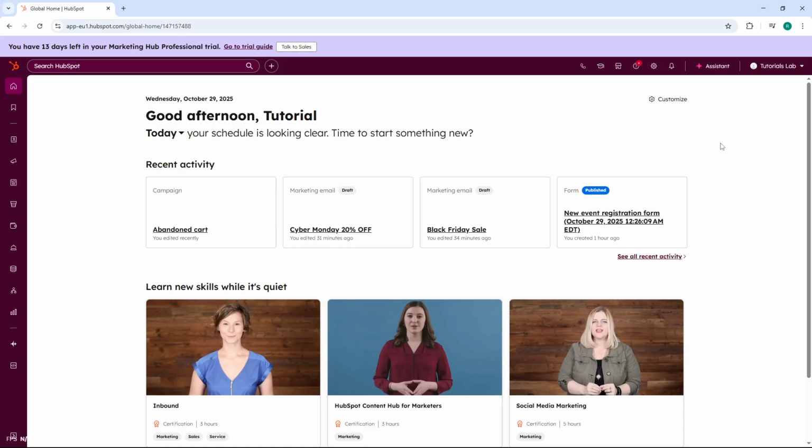Welcome back, everybody. Today, I'm going to teach you how to create a campaign in HubSpot. Whether you're launching a new product, promoting an event, or running a marketing initiative, organizing everything under one campaign helps you track performance and keep your team aligned. Let's walk through the setup process.